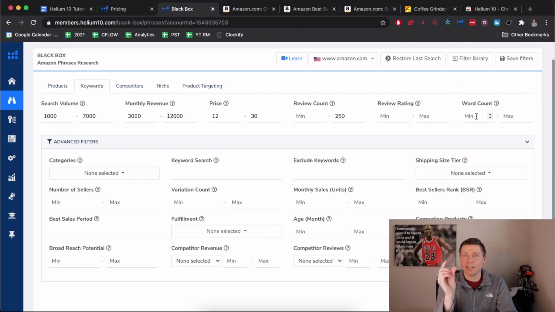Word count, this is actually kind of important. We don't want, if we type coffee, that's such a broad term. It's going to pull up a lot of different coffee products. So we don't want that. We want search terms that are going to pull up an exact product. So to do that, minimum word count at least 2, and then we can go to 6. I usually go from 5 to 7, kind of mess around with that when it comes to the max there.